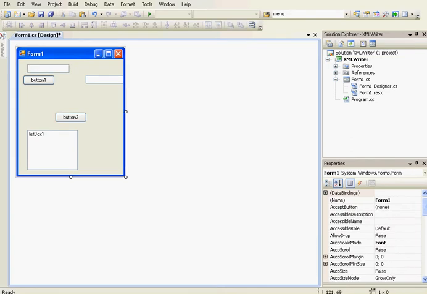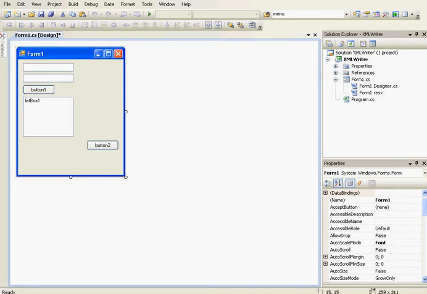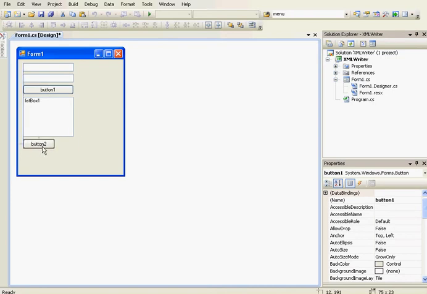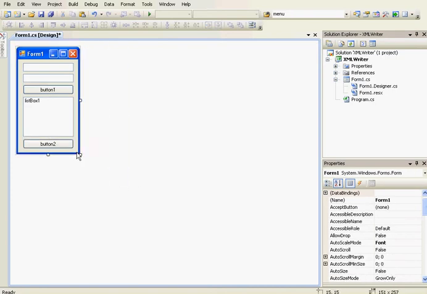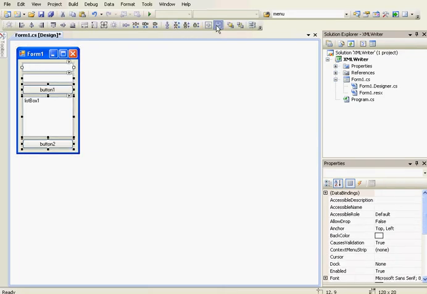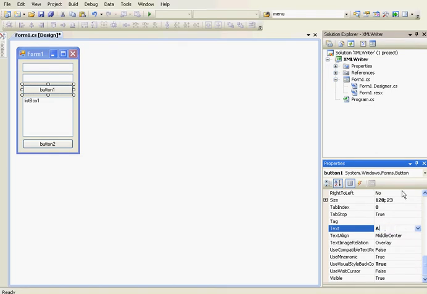put them like that. Okay, so put one button between one text box and one text box, like that. Okay, and put the second button at the bottom of the list box. Then center the controls. Okay, so this is the add button.